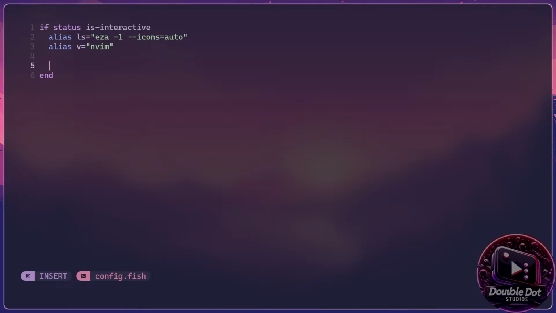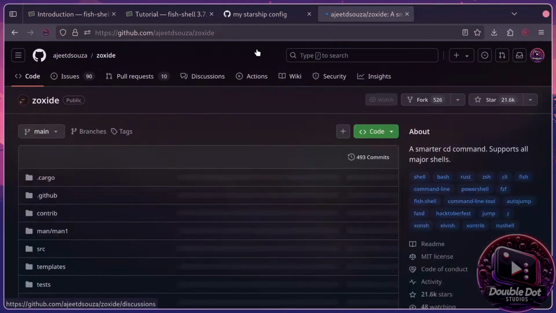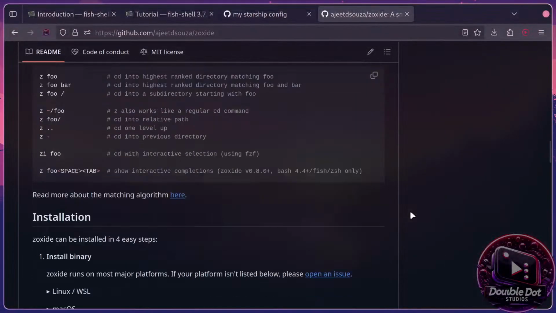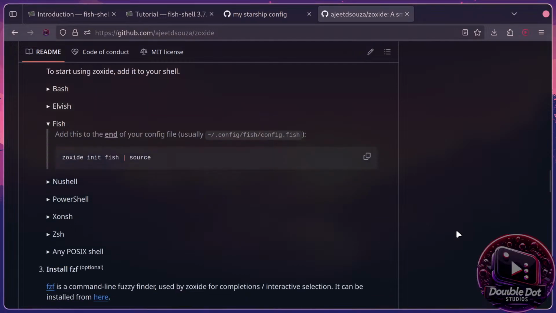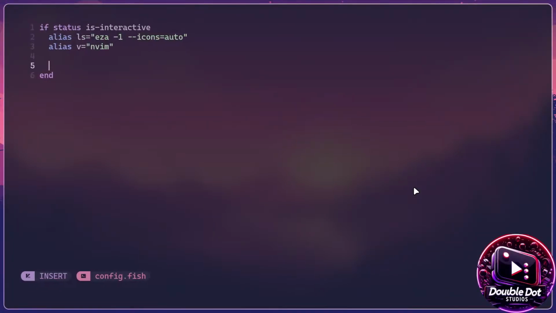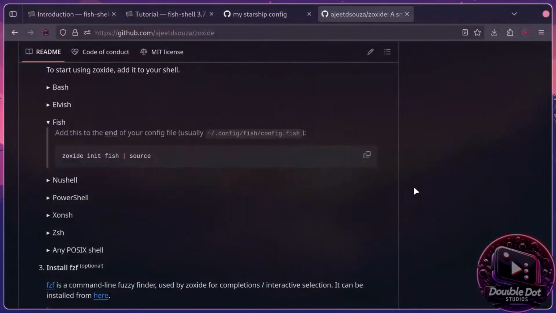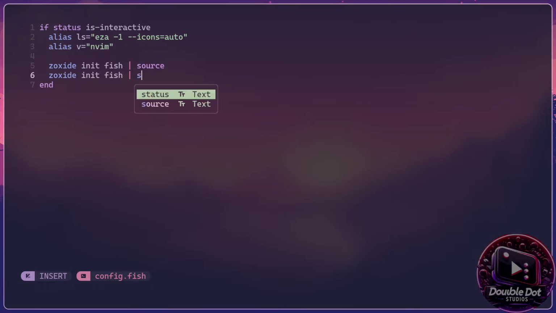And then if we have a look at Zoxide, should be able to find the fish part of it. I already have it installed, so I will just put it at the end of my fish config. And it's Zoxide init fish and then pipe source. So I'm going to try Zoxide init fish, pipe into source, and that should work. And then I think Fuzzy Finder is the same thing. Zoxide init fish, pipe into source.